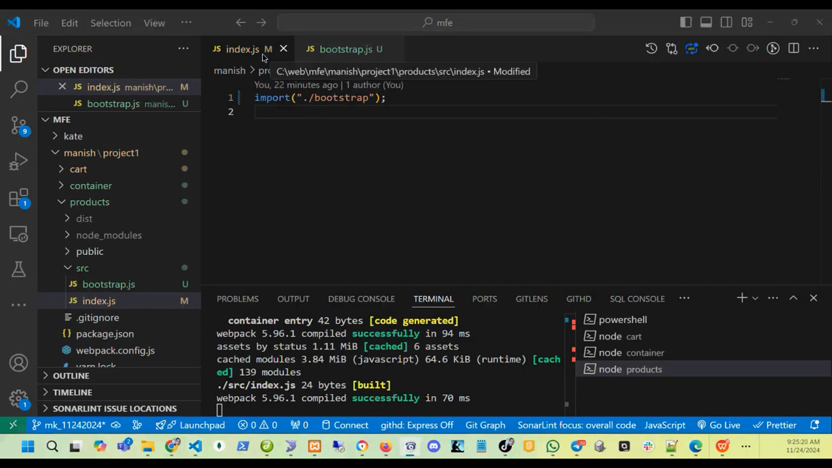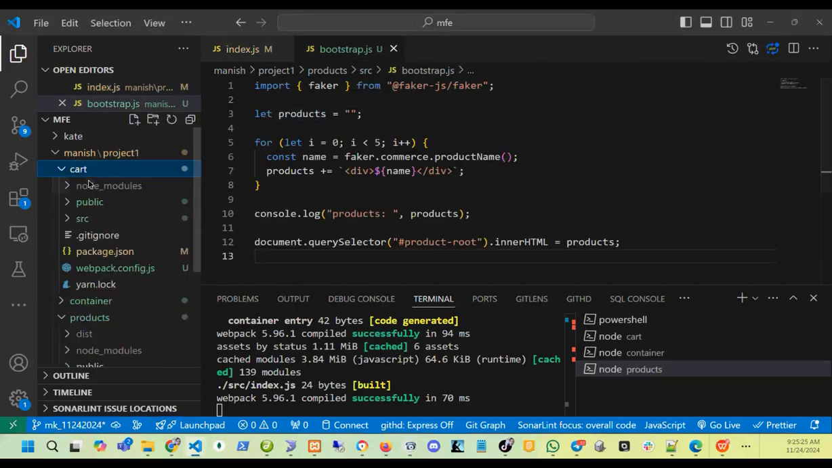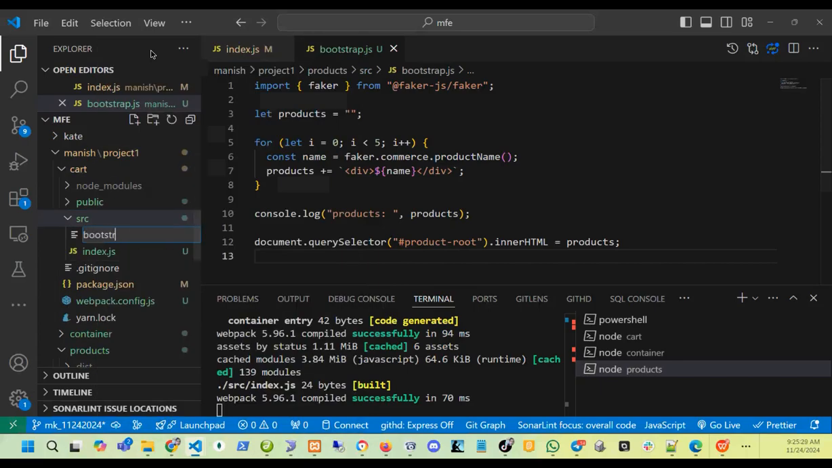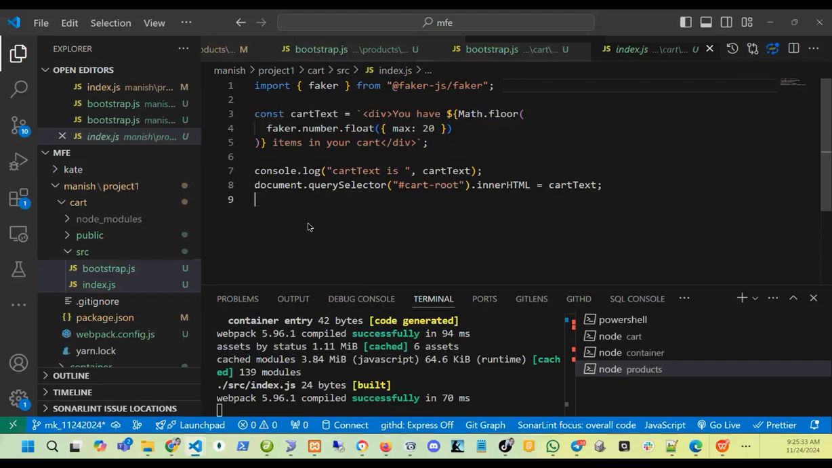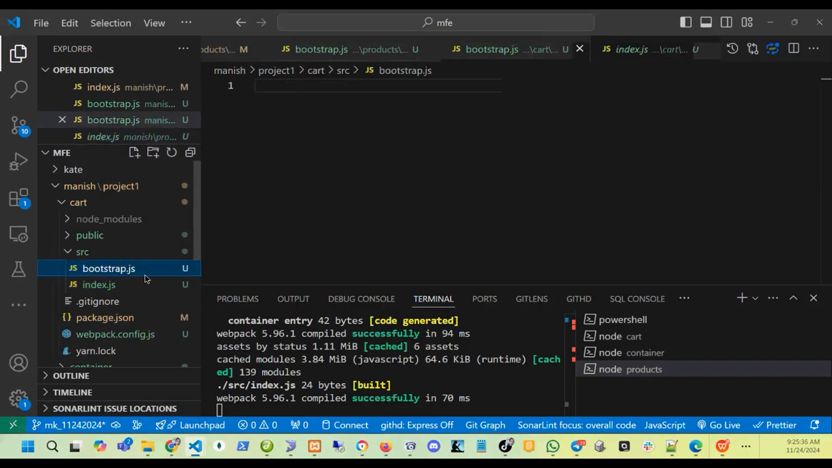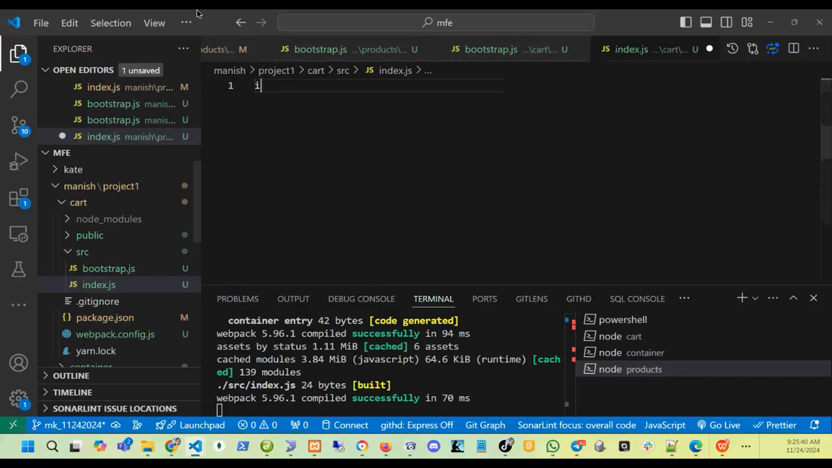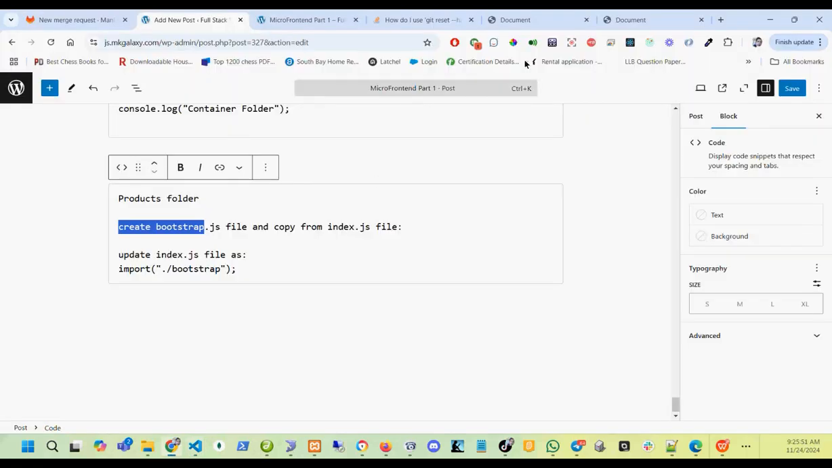Okay. So I did index.js. I copied everything from index.js to the Bootstrap file. Same thing I will do for the cart. I will create a new file, bootstrap.js, and copy everything from the index into the Bootstrap. And in the index, I will import Bootstrap. Okay, let's see if things are still working the same.